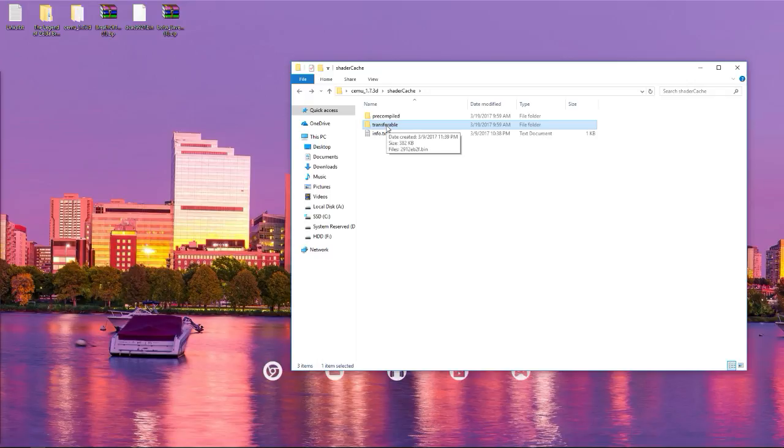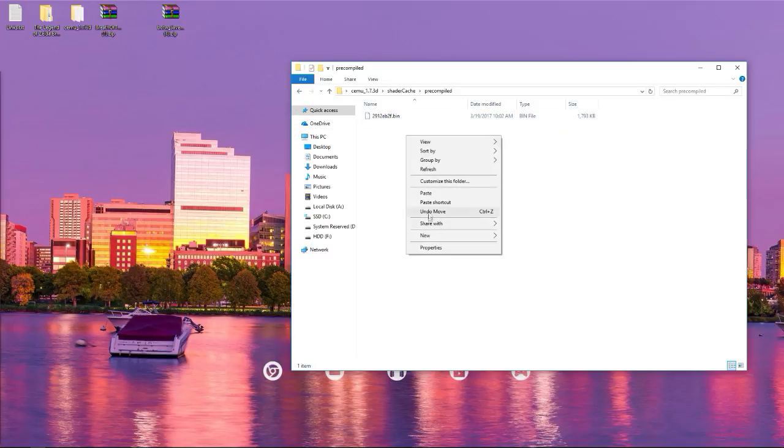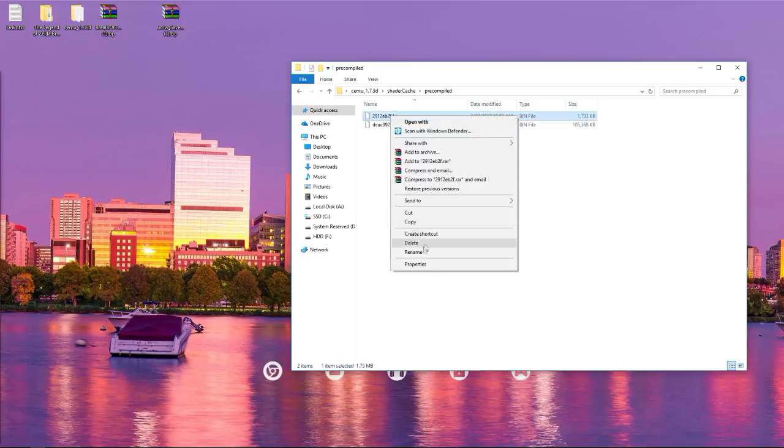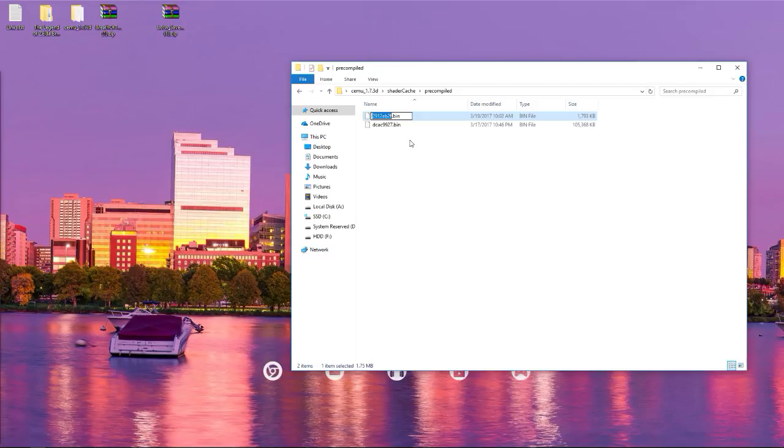So currently our shader cache has nothing in it because we haven't walked anywhere in the game. So you're going to take the shader cache that you downloaded before. It should be like dcac992.bin. You're going to take this and drag it into both of these folders, the shader cache transferable and the shader cache precompilable. Oops, I had to copy this. Precompiled, paste it in. Next, what you're going to want to do is rename the one that was already in the folder because that's the name of your thing which you need.